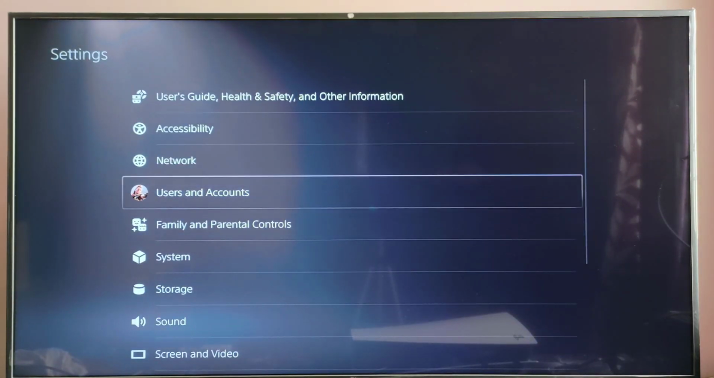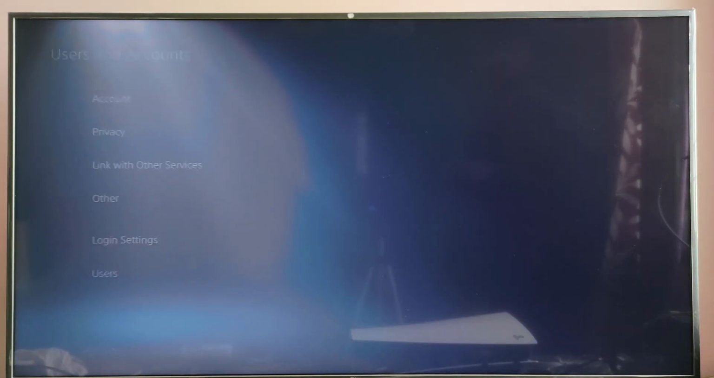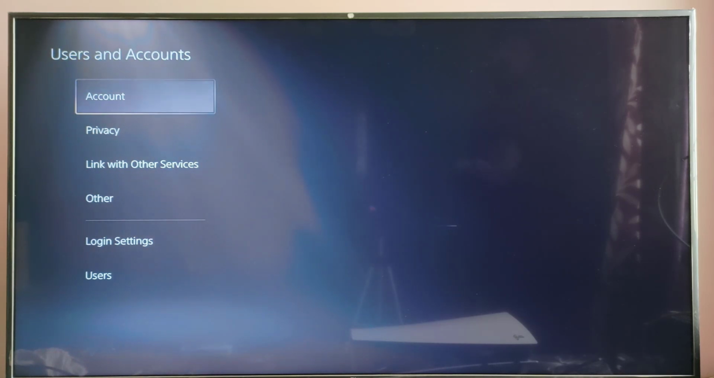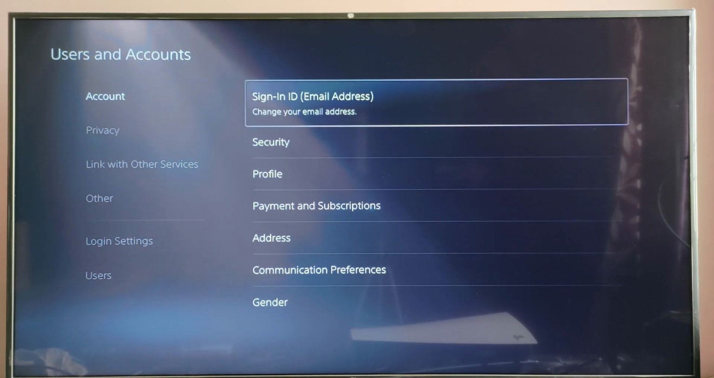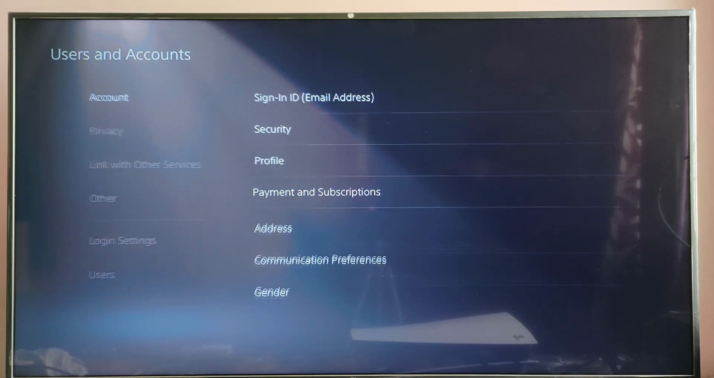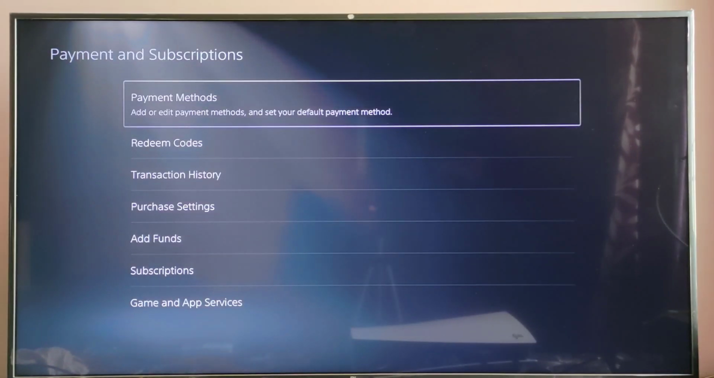Under settings, come to users and accounts. There are two ways you can remove it actually. This is directly you can do it on settings. And under account, just come to payment and subscriptions. Here, under payment methods.